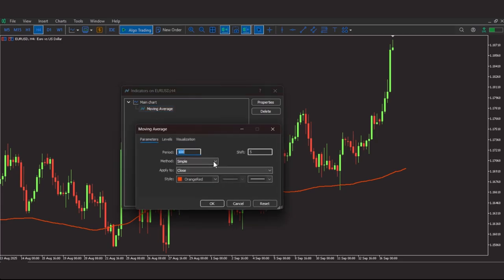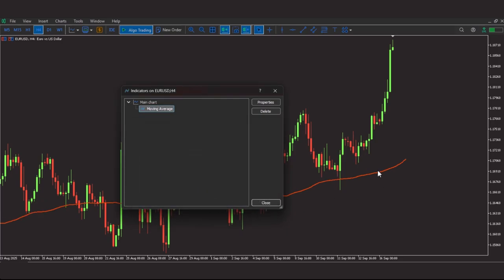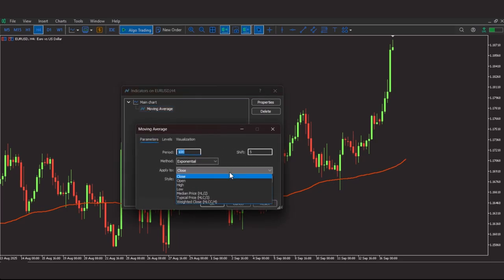And the other one is the method, as we talked before: simple, exponential, smooth, and linear weighted. You can choose any of them based on your trading style. You can see that it is now smoother when we change it to exponential.